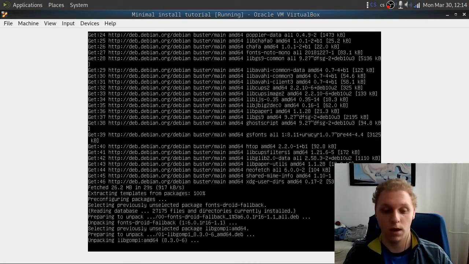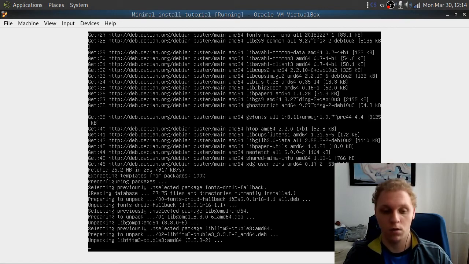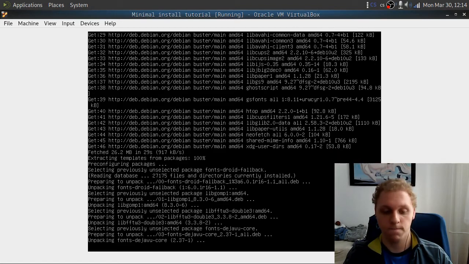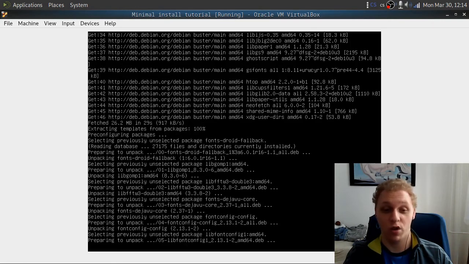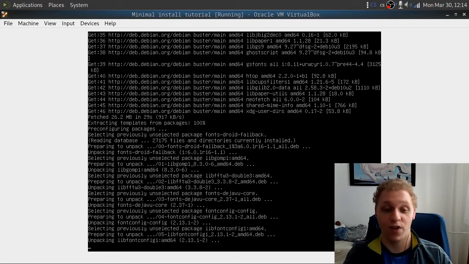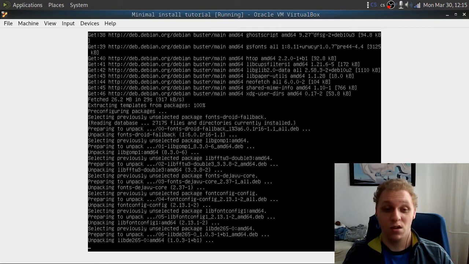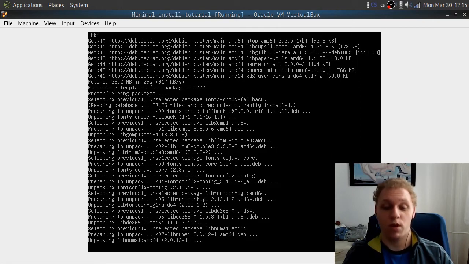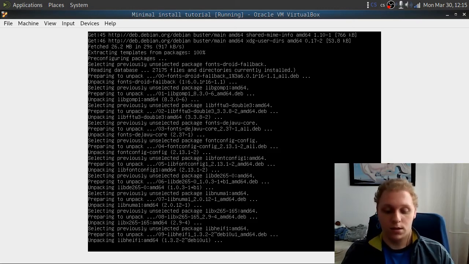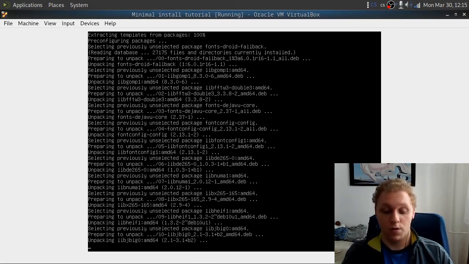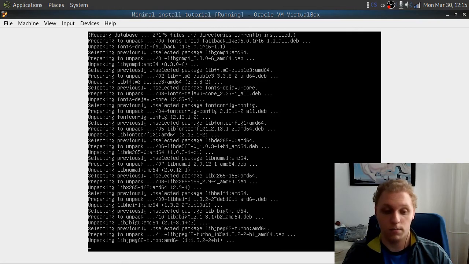And it's unpacking them. Again, depending on how quick your computer is, if you have an SSD or a hard drive, it depends on various factors. But you should be able to get this up and running on pretty much anything. So it's still loading, apparently.